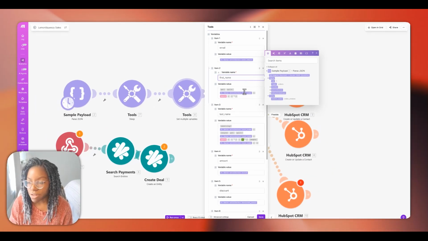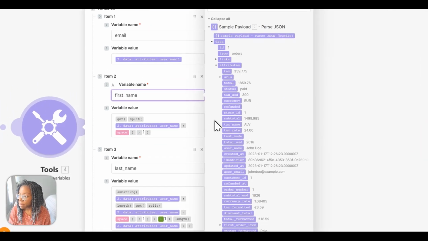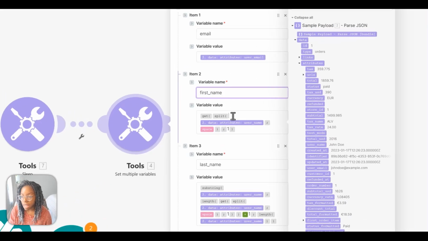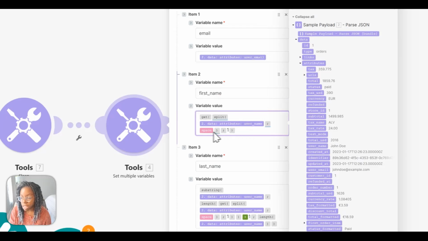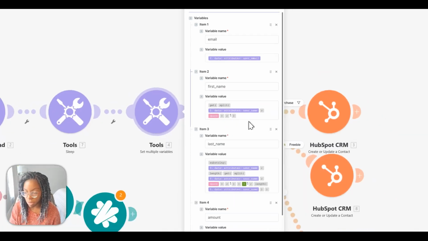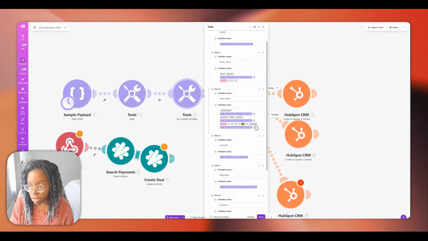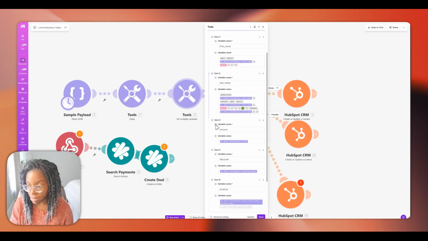I also have some basic formulas set up because the data that we're going to get out of Lemon Squeezy is going to give us one name. And that's not going to help us in a CRM where you have a first name and a last name separately. So I use the get and split method to split a name by the first space. Everything before the first space, I consider the first name. Everything after the first space is what I'm going to put in as the last name.